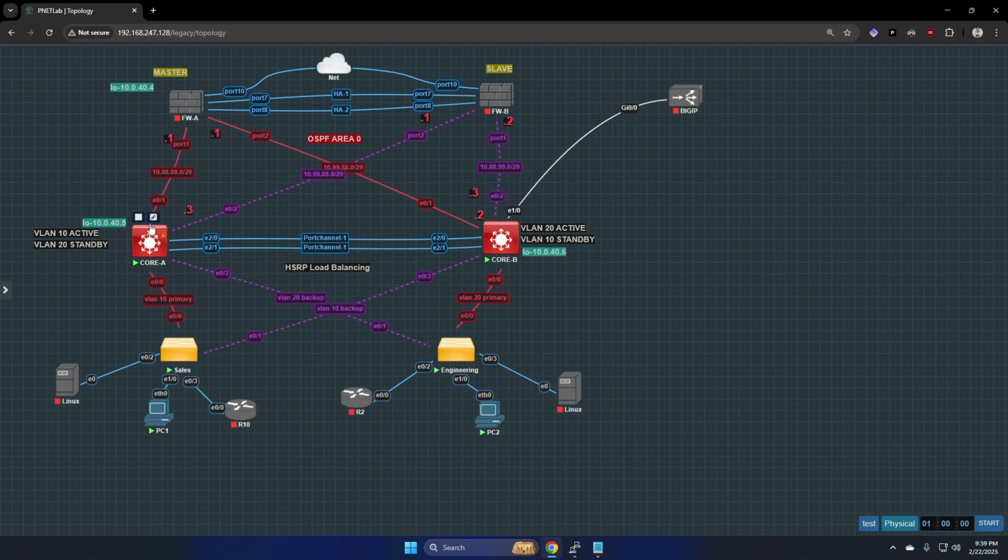So for VLAN 10, it goes directly to Core A. And for VLAN 20, it would go directly to Core B, because that's set as the root bridge for VLAN 20, and also the active for VLAN 20. And then the same for Core A, active for HSRP VLAN 10, and the root bridge for VLAN 10. So that's that. We set up port channels between Core A and Core B for, of course, redundancy and also load balancing. And that's it.